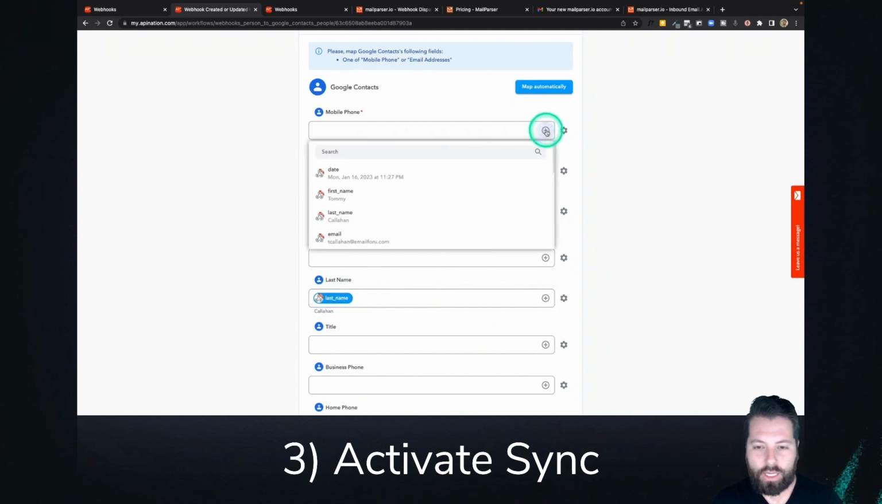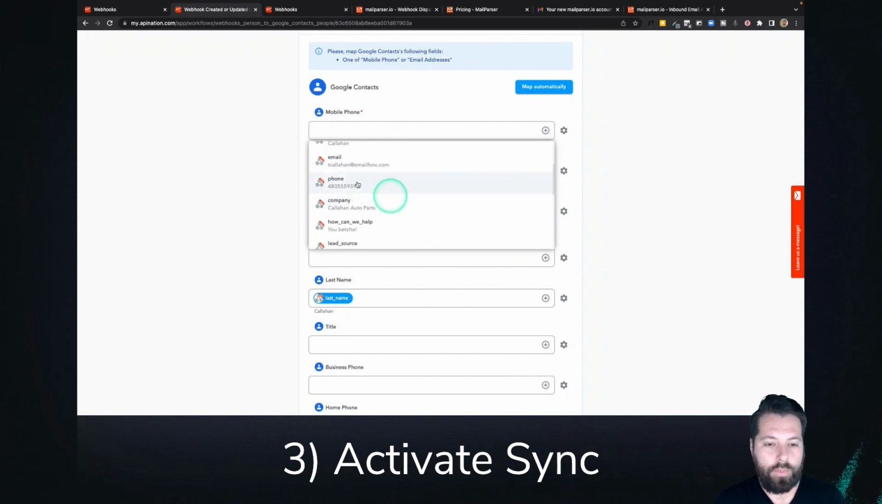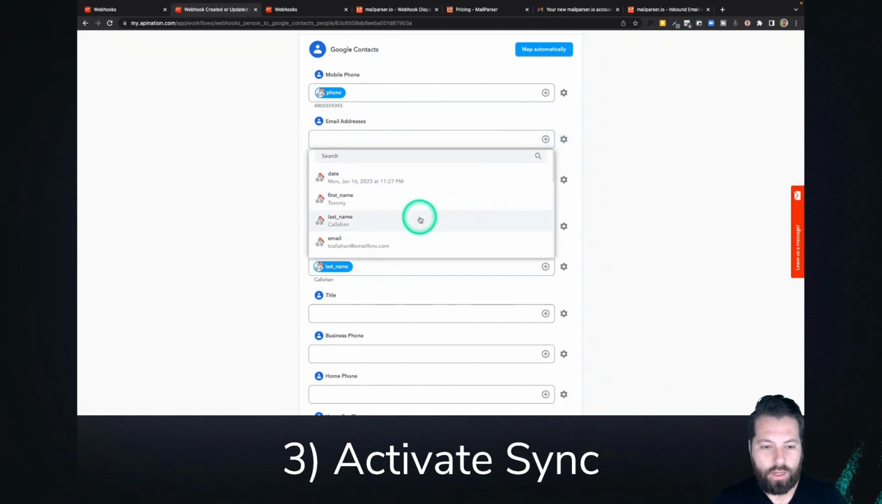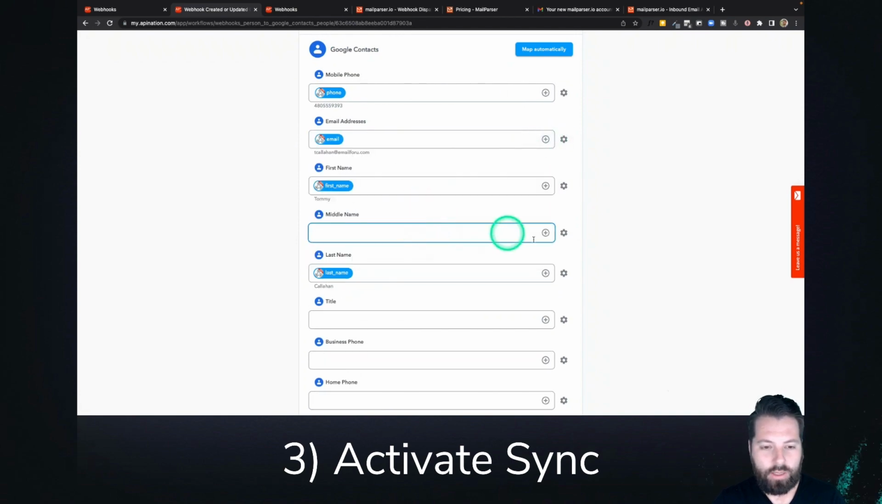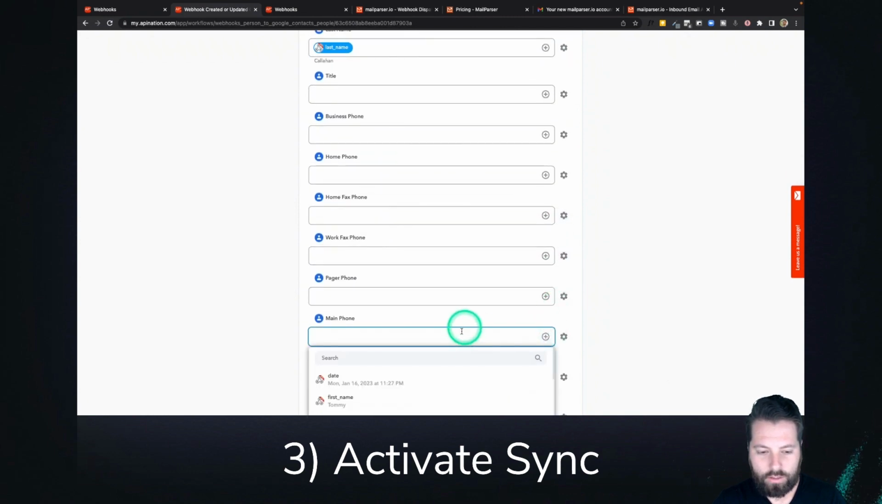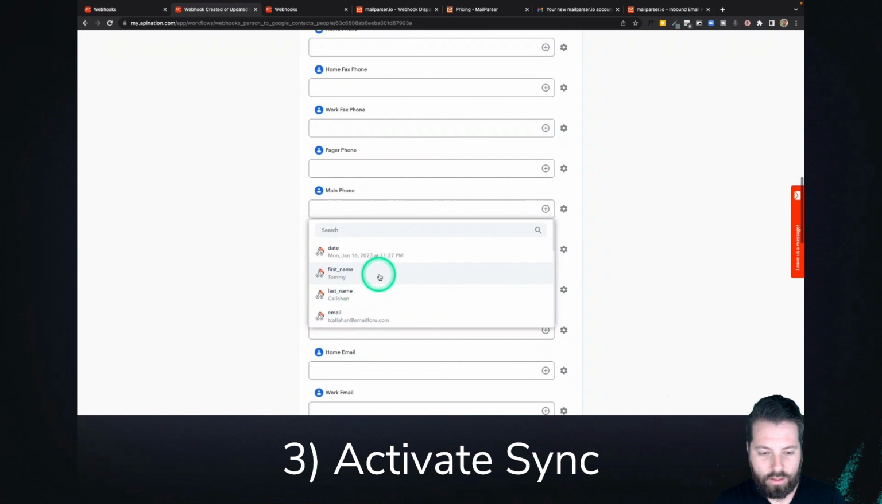I can hit this plus sign, and it's going to offer me all the fields from that parser. There's phone. I'm going to go ahead and put phone in there. It looks like I have email. I'm going to go ahead and put email in there. I think that is about it. Let's see what else. Date, email, phone.